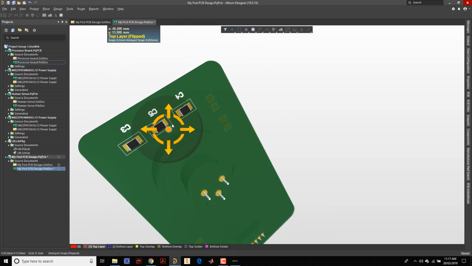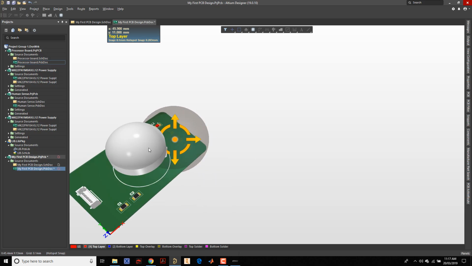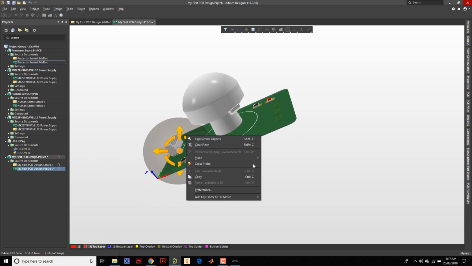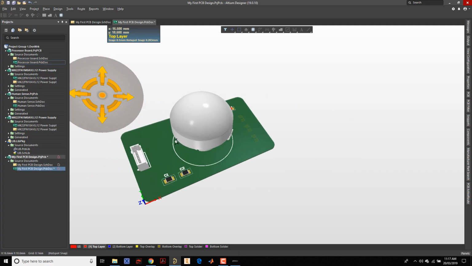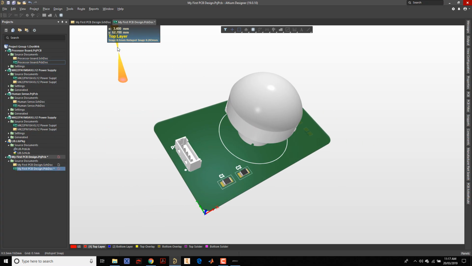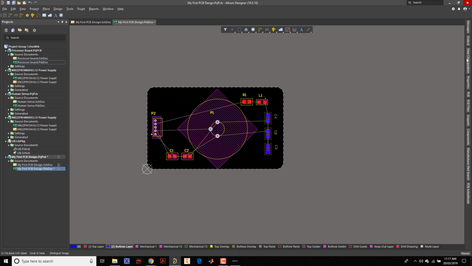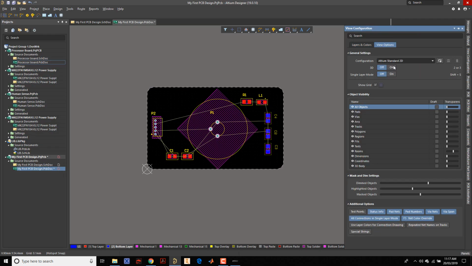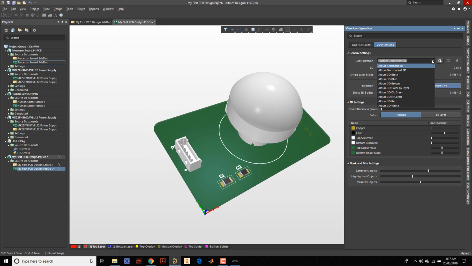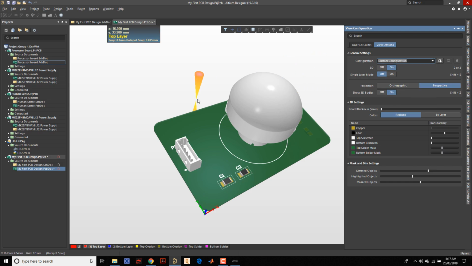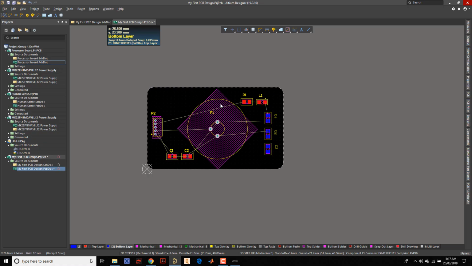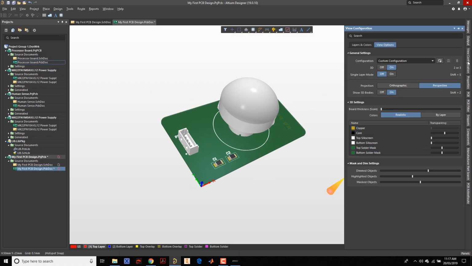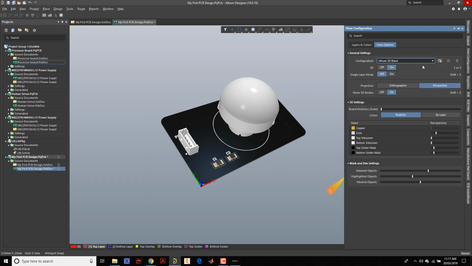So now, the board color. Most PCBs are this color, but sometimes, just for visualization on the computer, I don't like this color. You can change it as well. You go to view configuration, view options, configuration, standard 2D. You see, if I press 2, it comes here, 3, it goes there. If I go to configuration, I can select Altium 3D black. You see, the board color becomes black.